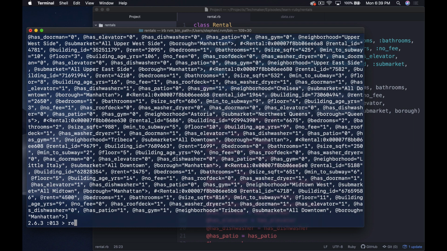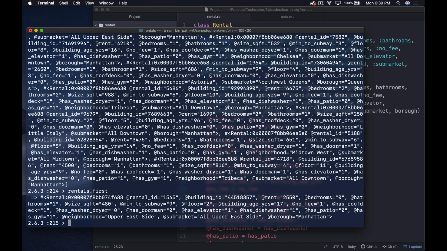Okay, so now if we do rentals equals underscore, now we have an array of rentals. Let's take a look at the first one. So we have rental ID, building ID, the rent, number of bedrooms, so I guess it's a studio, bathrooms, square feet, and so forth. That's pretty cool. Okay, so what we're going to do is what we did with the dogs and so on: I'm going to create a Rentals class that has Enumerable in it, and then we're going to use that class to start building out some stats and some ability to look at stats. So let's get that going.